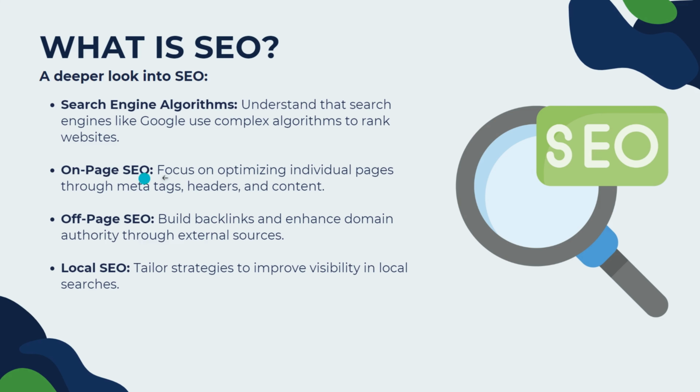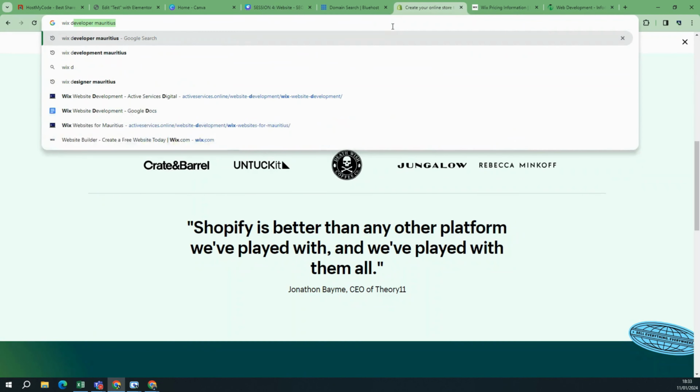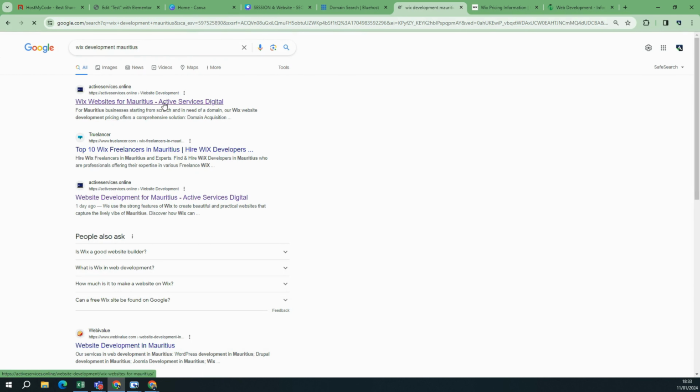The next part of SEO is on-page SEO. So I'll show you an example. Right now, if you were to type Wix development in Mauritius, we are in the top rankings. That's because we've optimized the page. We've set the page such a way that when people type this, Wix developer or Wix development, anything, would come out as one of the top results for Mauritius.